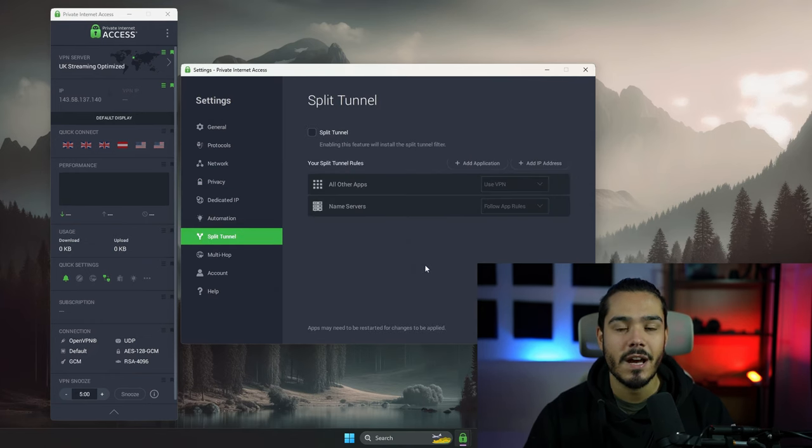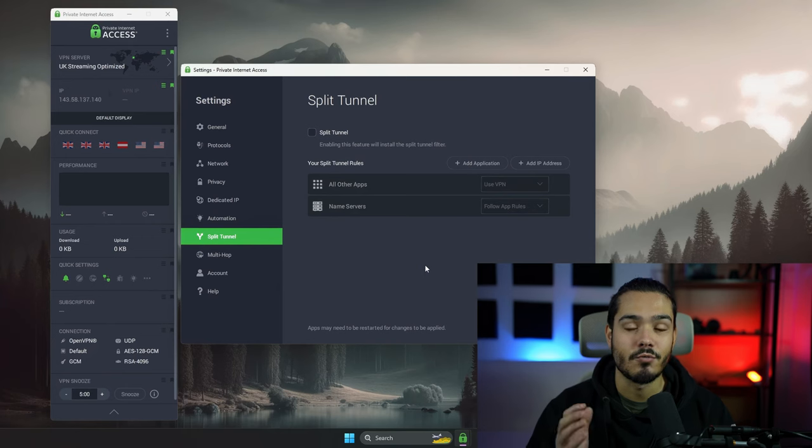The next feature we have is split tunneling, which just allows you to route different software and apps on your computer through the VPN and choose to have other apps not routed through the VPN. So if you want Firefox to run behind the VPN, but you want Chrome to browse on your normal home connection, then you can do that with split tunneling.